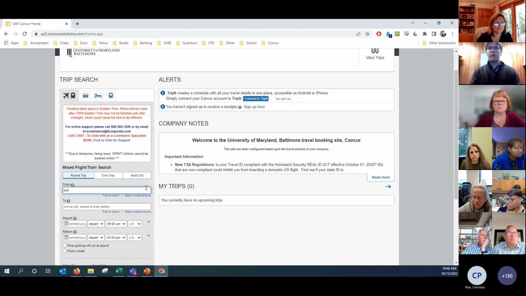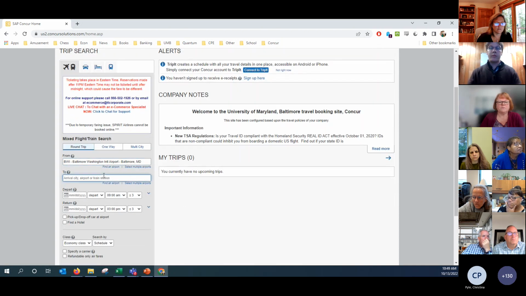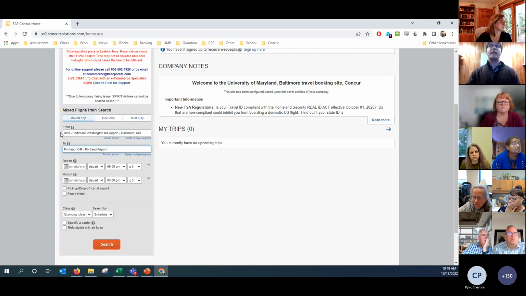So you just put in here, we're leaving from BWI or wherever, you just put your city or your airport in, and we're flying to Portland. So you could put PDX or you could put Portland, it comes right up. These will default in based off of your trip request. We don't have that integration set up right now, like I just said, because we want to avoid accidentally buying tickets, especially non-refundable tickets. But this information will come in.